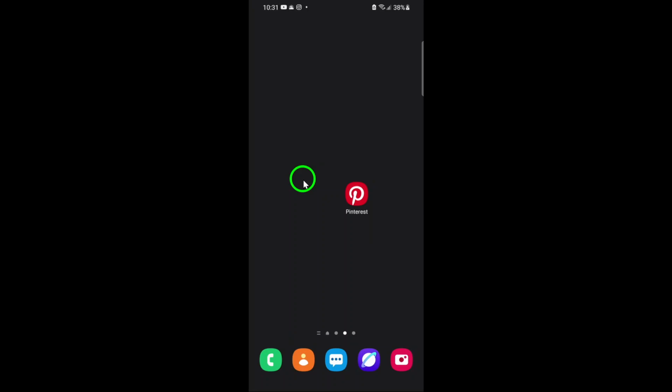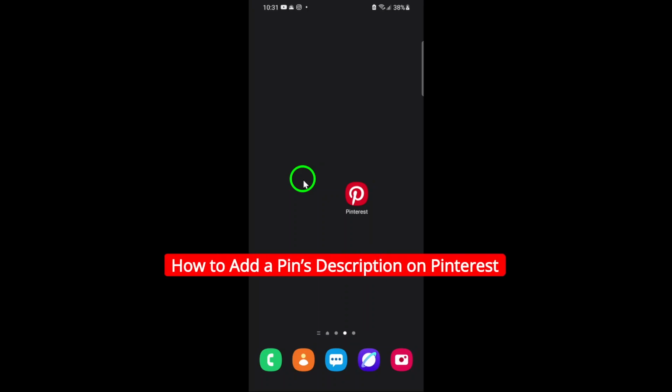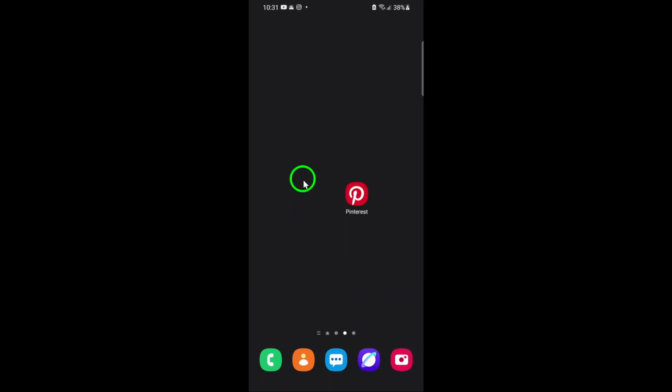Welcome! If you're looking to make your Pinterest pins more accessible and discoverable, adding a pin description is a simple but powerful step. In this updated guide, I'll walk you through exactly how to add a description to your pins on Pinterest using the latest app features.